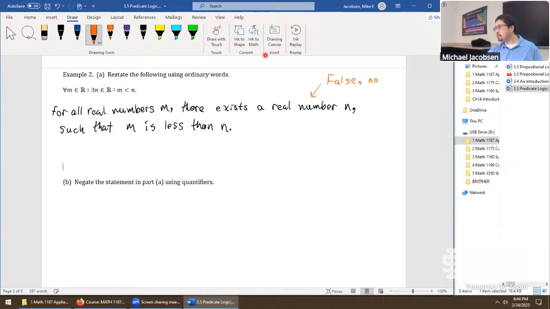No. Well, hang on. I think I've read that backwards. I feel like this is true now that I'm looking at this a little bit more carefully. We should be able to argue that though. It says for all real numbers m, there exists a real number n such that m is less than n. Yeah, no matter what real number you pick, I can pick one bigger. I would say that that's a true statement altogether.